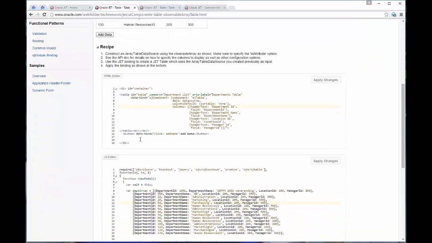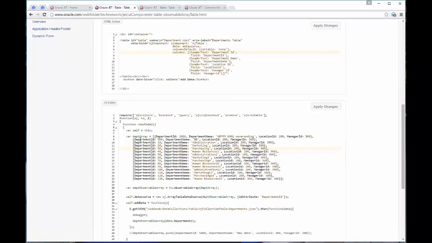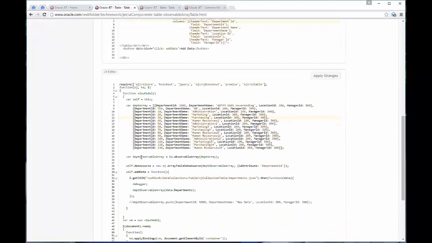So that's how you can quickly update data in an ojTable. I hope that benefits somebody down the road, and happy coding.